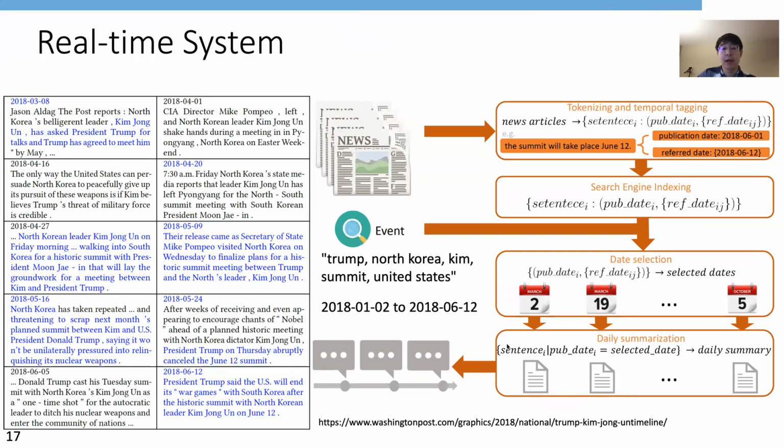For example, here we give an example of how we can generate the timeline about how the US and North Korea reached the summit in 2018. We set the keywords to Trump, North Korea, Kim, summit, United States, and the event duration to the first half of 2018. We can generate the timelines here. Compared with the journalist-created timeline, which is in this link, we highlighted the main coverage shared between our output and the manually generated one in blue. As shown, our system gives very promising results.